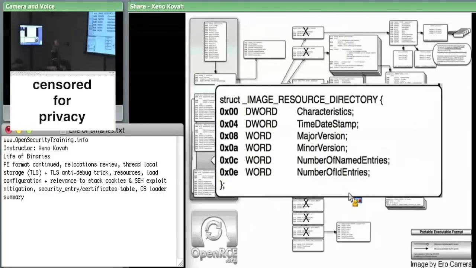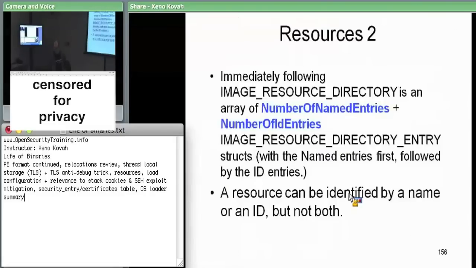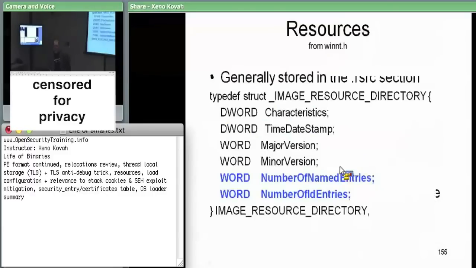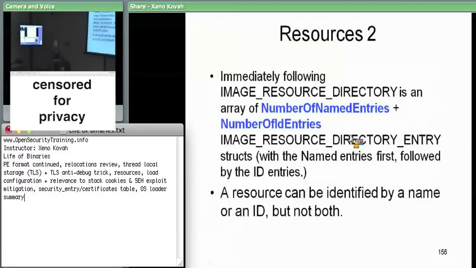The resources are organized kind of like a file system, a little file system on the end of the file that the executable can search, looking for this icon or that icon or this or that config file, something like that. So we've got this image resource directory, which is like the header on your little faux file system. Immediately after this there's going to be however many named entries and ID entries, which are data structures, and each of those structures is called an image resource directory entry.